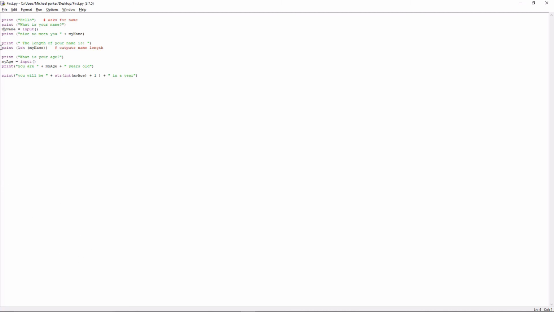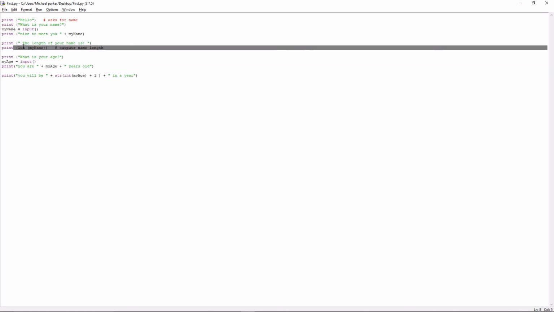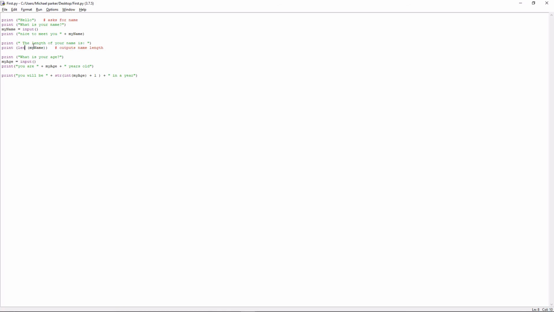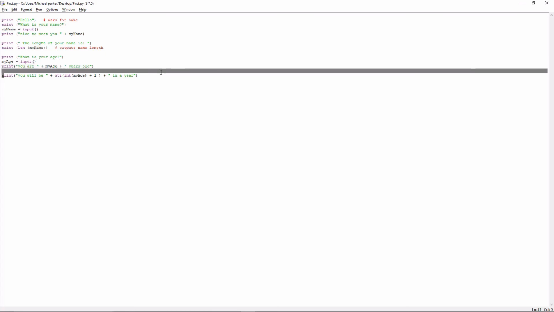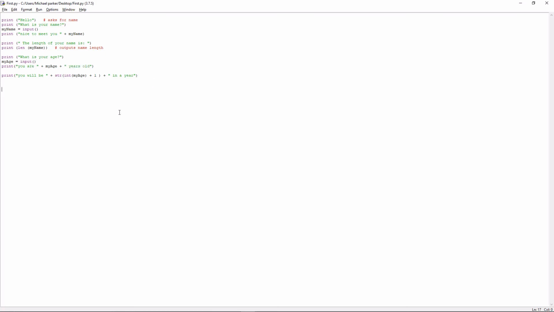Here, you're saying print len, my name. Len just means length. You're saying print the length of my name. So it will output your name as a number. What is your age? It's just age equals to input, same as here. You are, and then it's inserting the number you just gave it, years old. And I've just explained what that is. So that should be really easy to do.